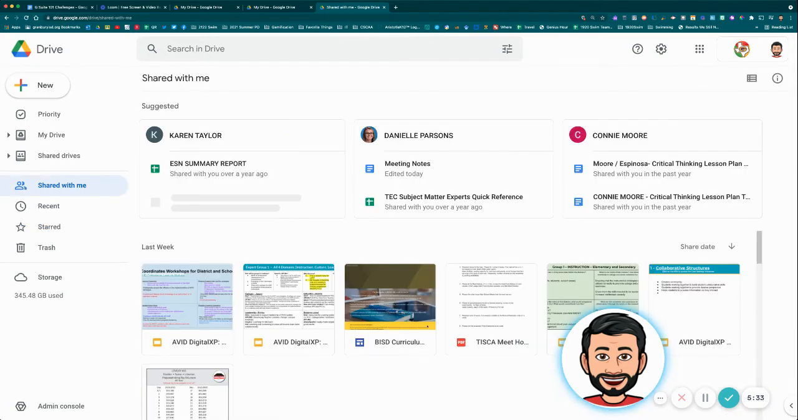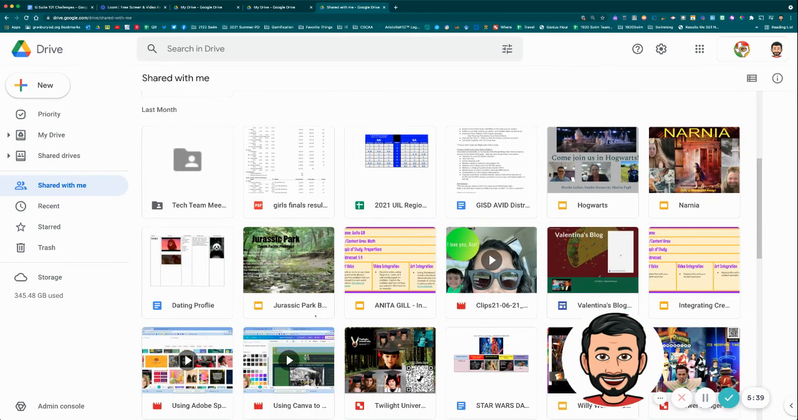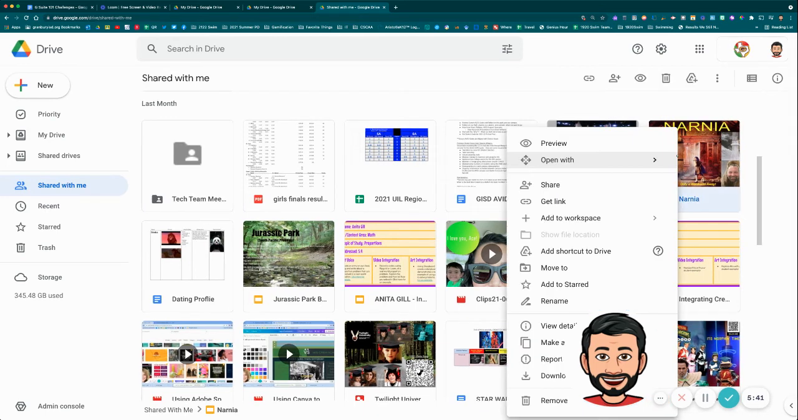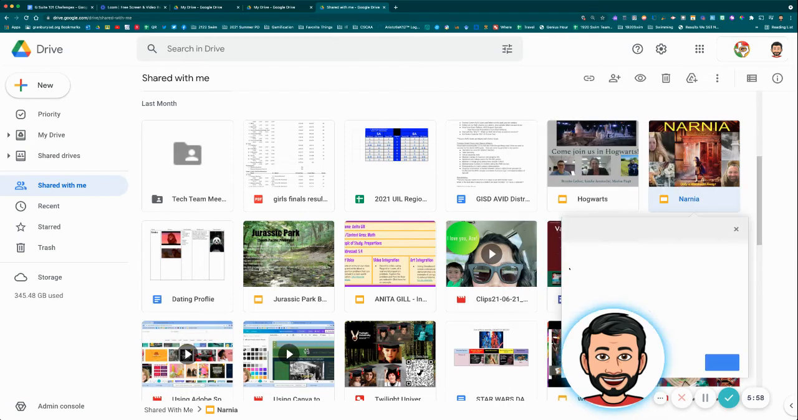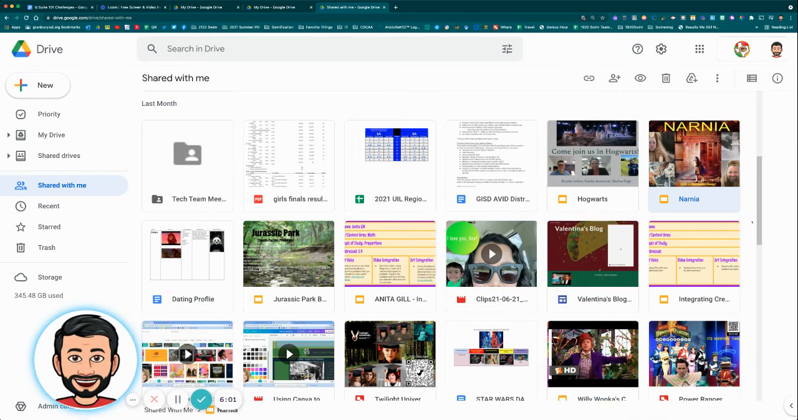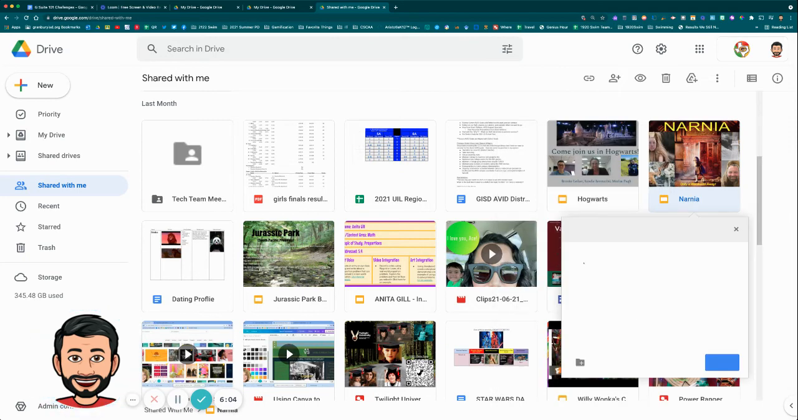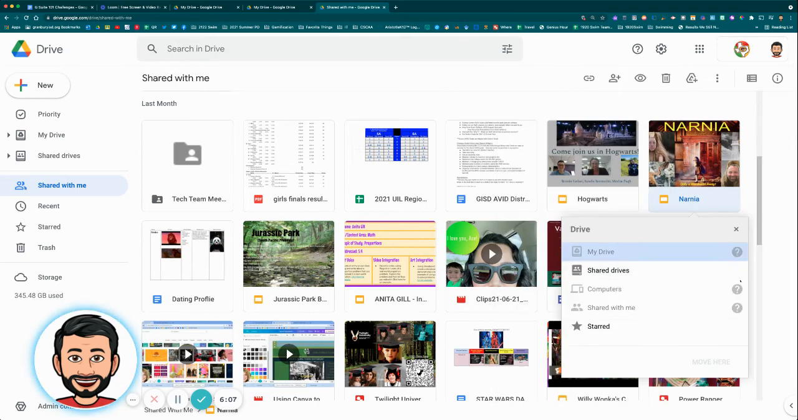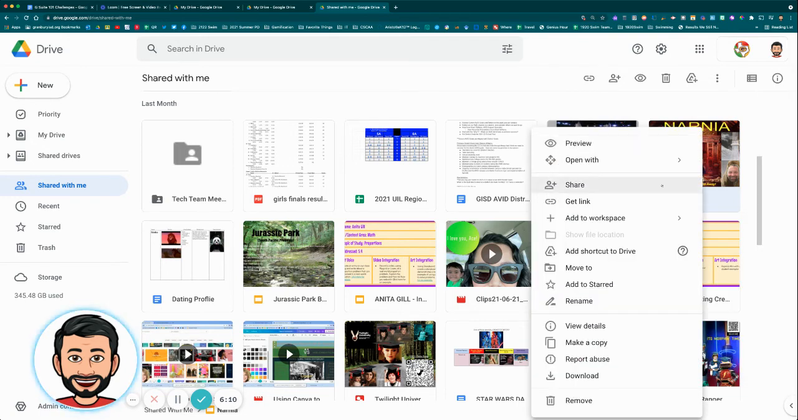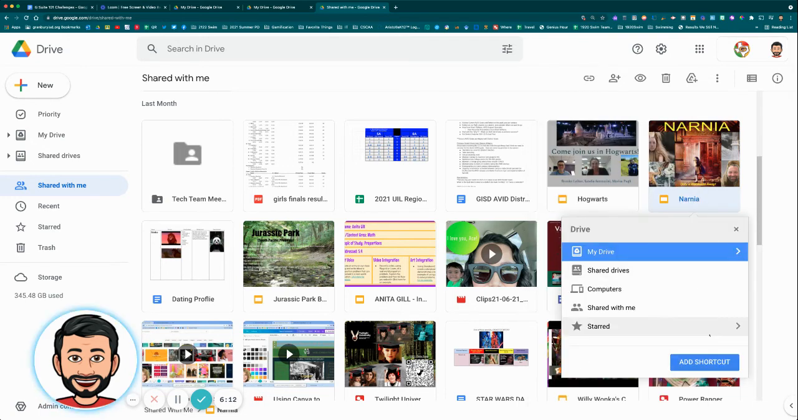But if I have something in my shared with me and I want to move it, let me find a good option to move. Here's a great one. I can right click on that and add a shortcut to my drive. Now that's not going to give me ownership of this document because again, it's been shared with me, but I have quick access to it on my Google Drive homepage. I can also click the move to icon, but because I don't have ownership of this document, I don't have the ability to move it anywhere in my drive. So I can click that add shortcut to drive.